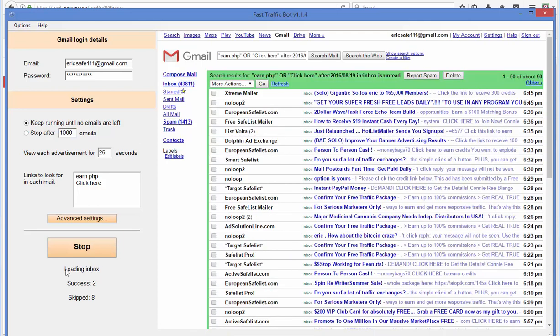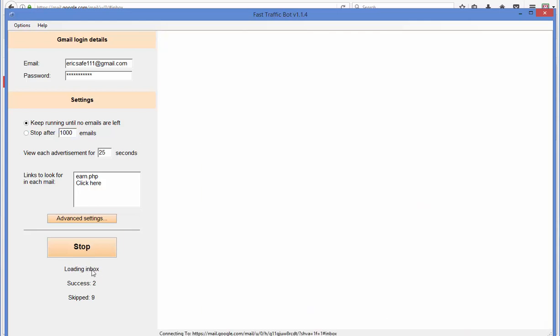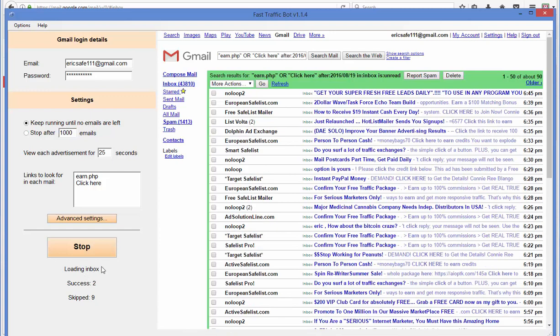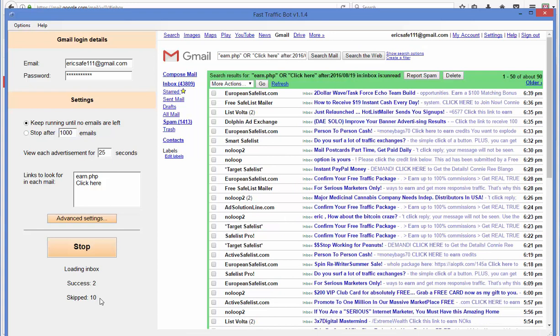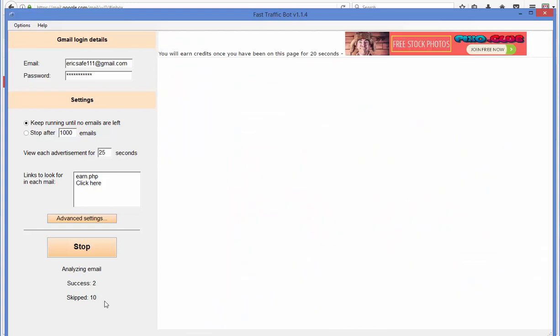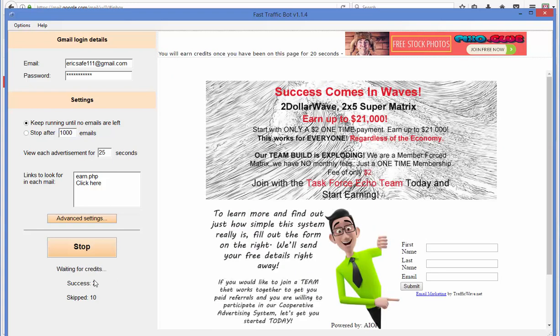Okay, so you can see where it says loading inbox, viewing email, analyzing email, deleting email. And again, unfortunately, it's skipping and deleting a lot of them because of those CAPTCHAs. But again, we are earning some credits. Here's one that says you'll earn credits once you've been on this page for 20 seconds.